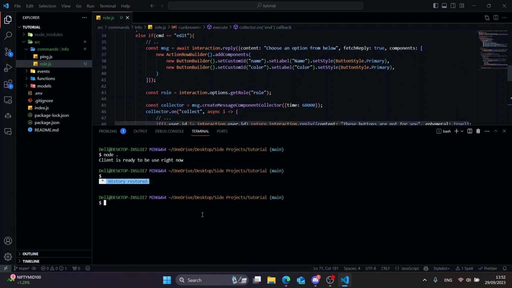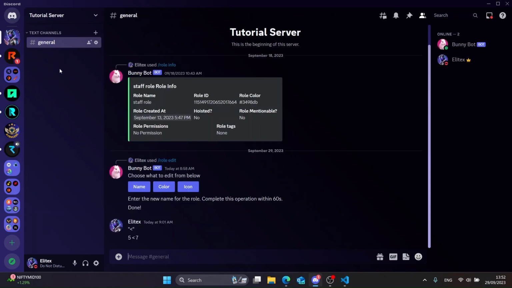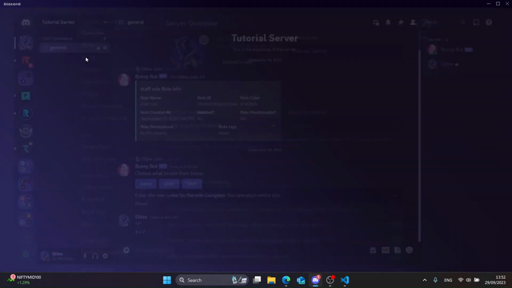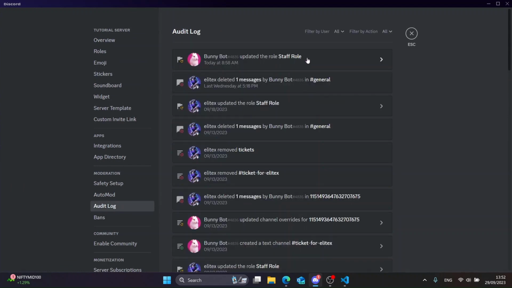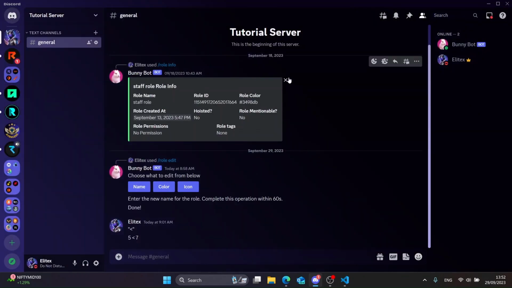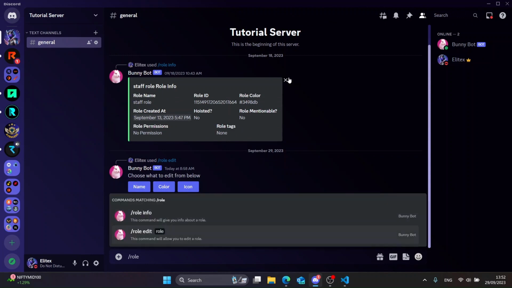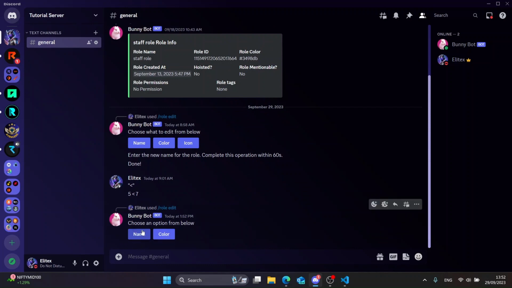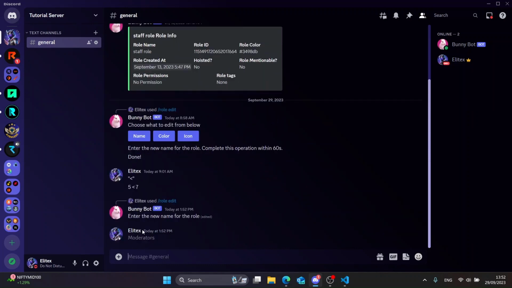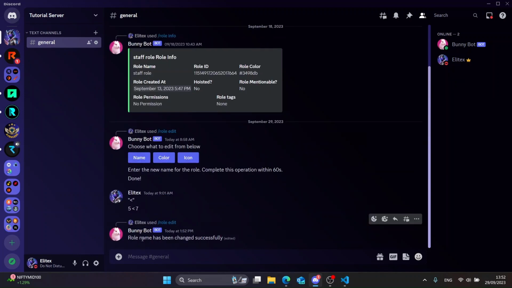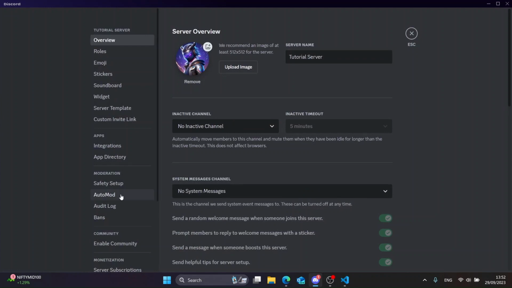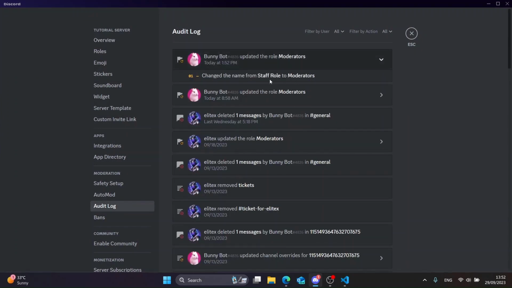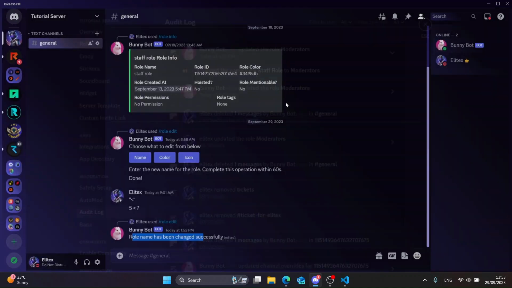Now let's just go and run our code. If there is any error, we will be fixing it live also. So let's go ahead to our tutorial server. In here we have a role called staff role. So I am just editing the name of this particular staff role to moderators. Let's see if this works. Role name has changed successfully. You can just pop up the menu and check the audit log. It has changed the role from staff role to moderator.